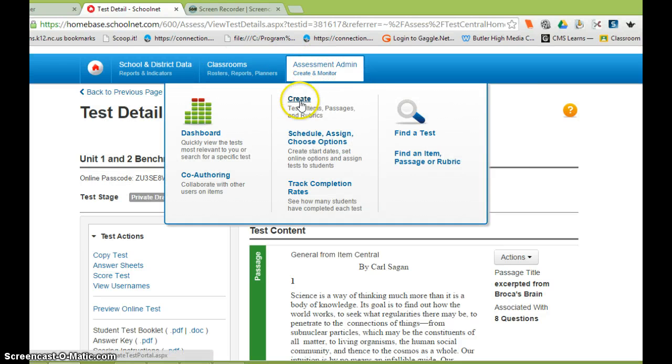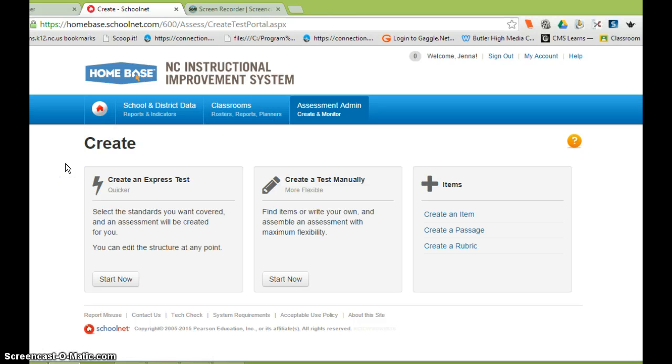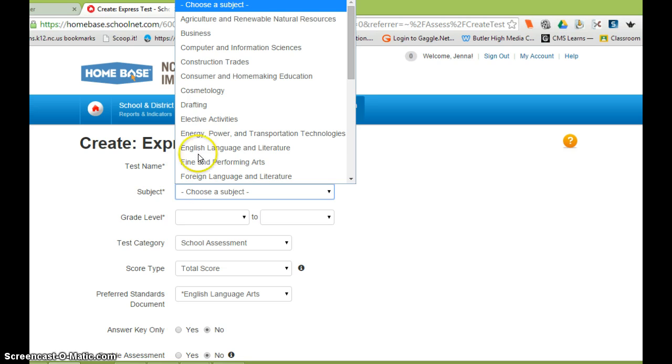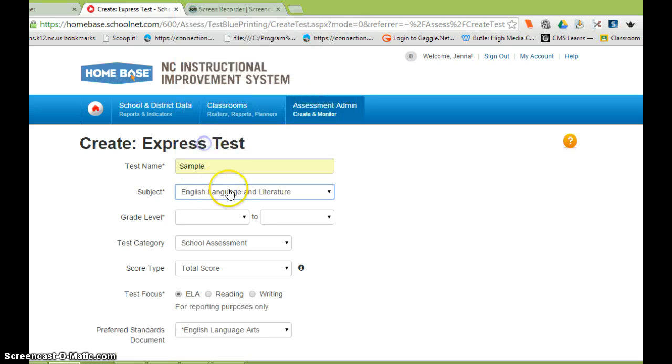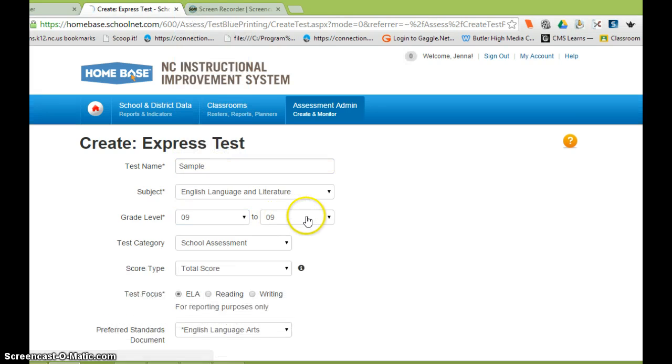All right, let's create our own test and see the options. The first one is creating an express test. An express test, and I'll just tell you what it is, you'll title it, again, the CMS standard is the class name, your name, and the year, I believe. I've been doing English Language Arts in this video, so I'll leave it at that. I like to leave my test basically about 9 through 12. I can leave it at 9 here.